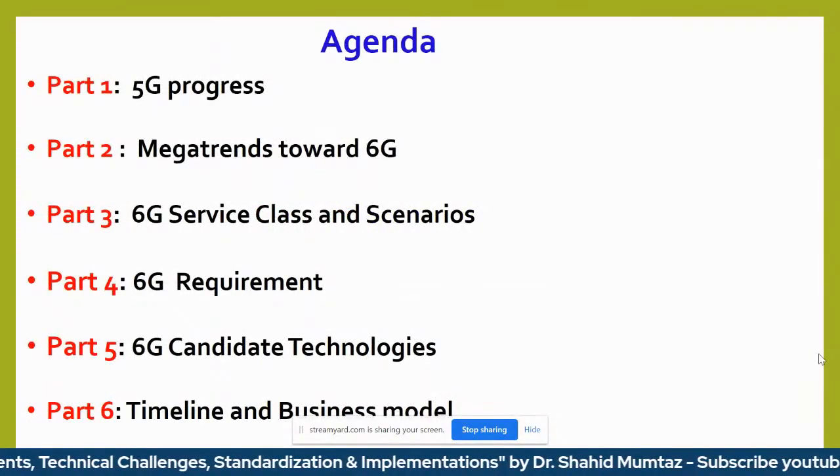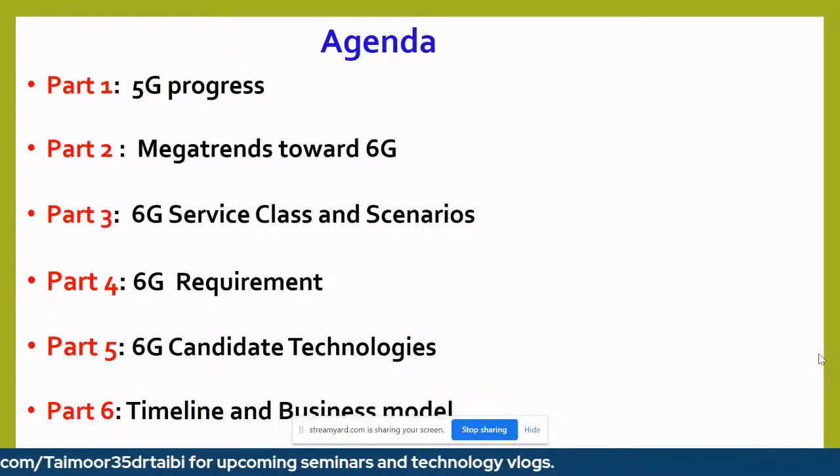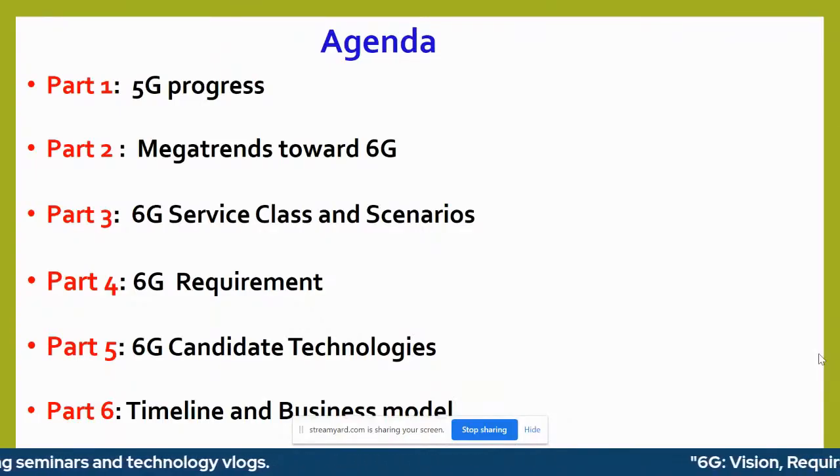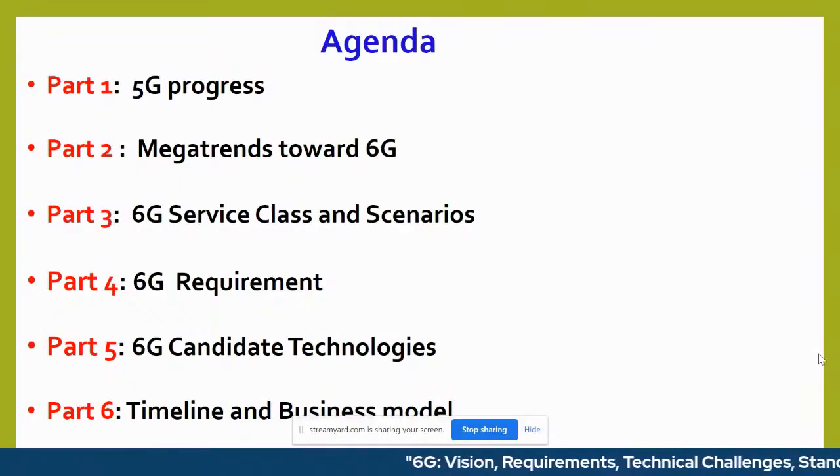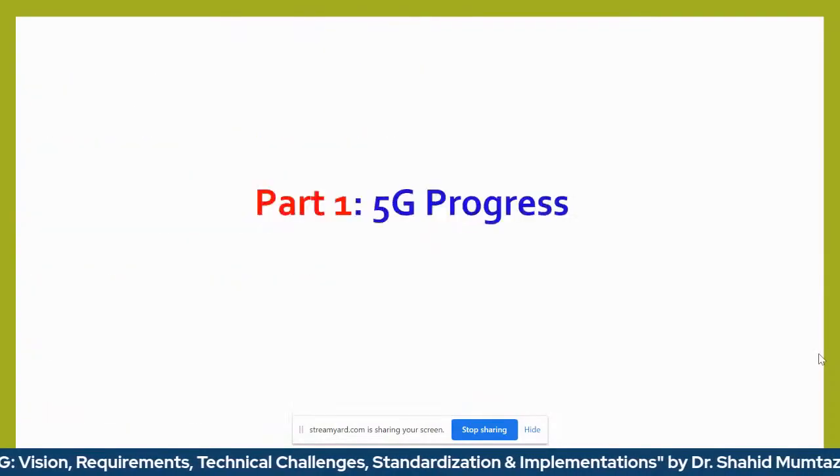Today the agenda is the following. I start with 5G progress, but I will not go into detail on 5G. I have a separate presentation on 5G, but that is a long backstory. So I mostly emphasize 6G. I just give you a brief introduction on 5G here with the technologies which we used. Then I will talk about the megatrends towards 6G, service classes and scenarios, requirements, then candidate technologies, timelines, and business model.